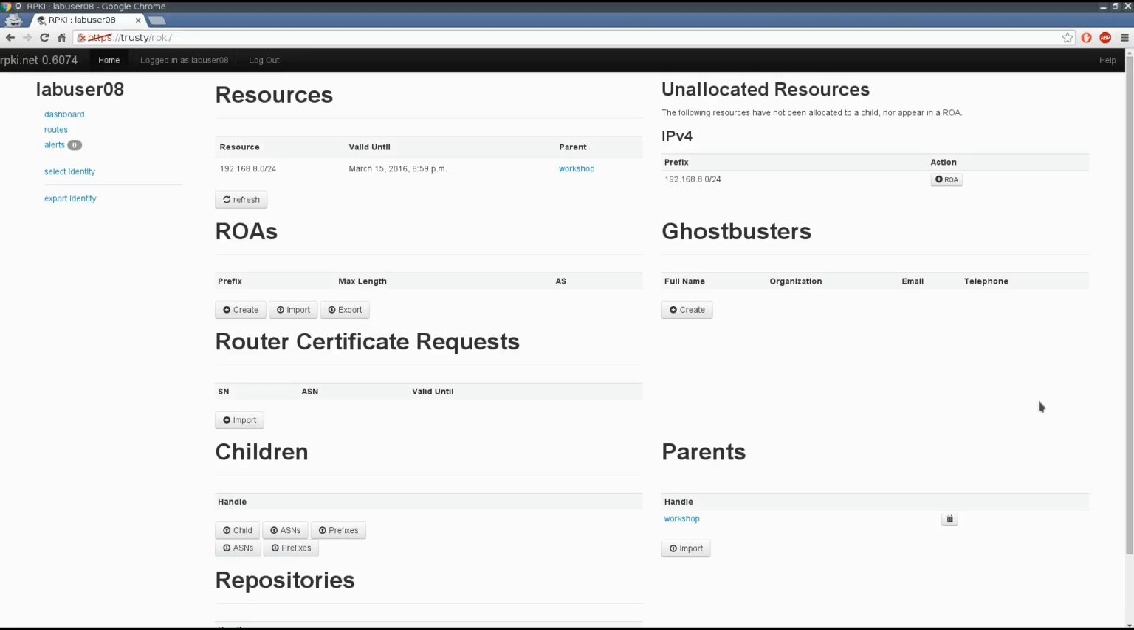As you can see, once I've logged in as lab user 8, we have the following screen. This is the home screen for the lab user. This is the home screen for any account, actually. And it contains a number of things that we'll walk through. First off, there's the resources section in the top left-hand corner. This shows us the resources that have been allocated to us.